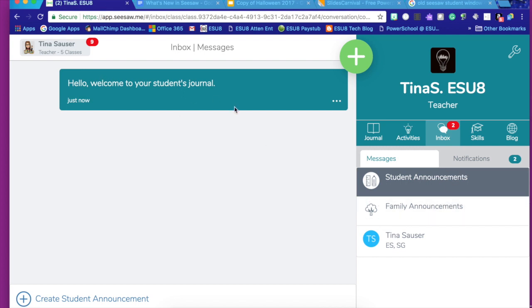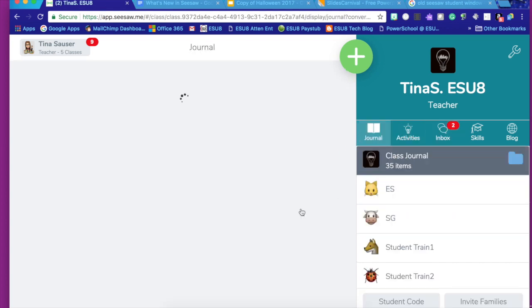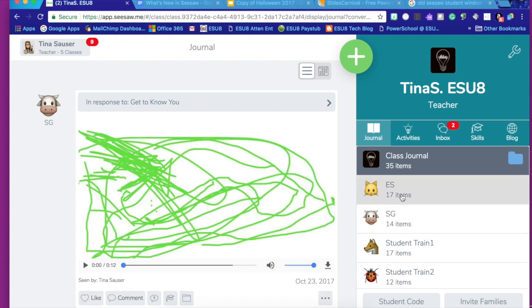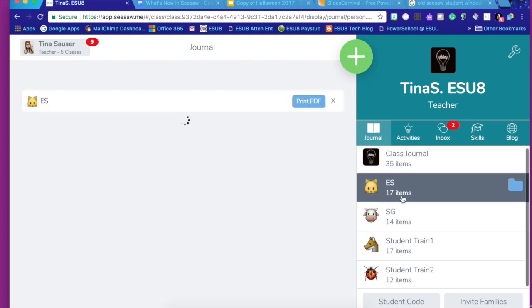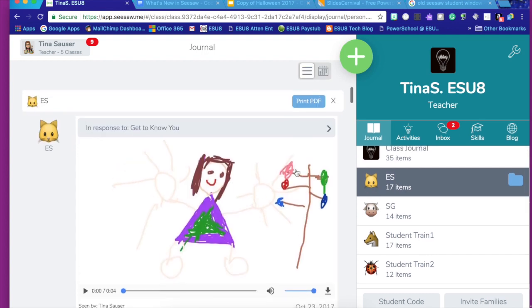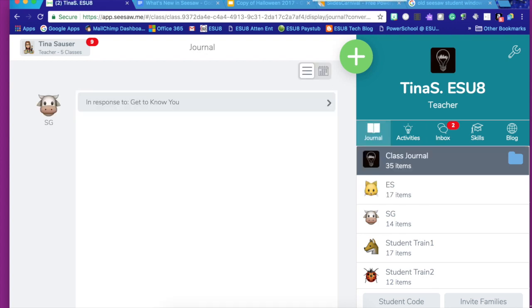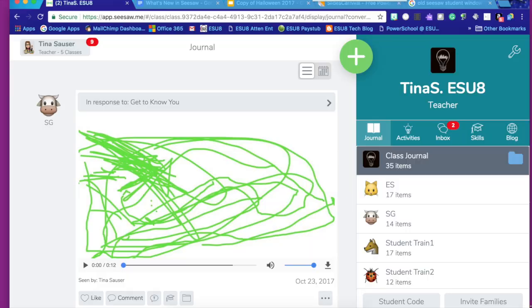What's really neat about this is the announcements do not log in the student's journal. So it doesn't become an artifact in their journal. It is just simply an announcement between families and students, and however you select to have them in there. But the good part about them, as I said, is that they do not become part of the student journal. So the student journal doesn't become cluttered with notes and messages.